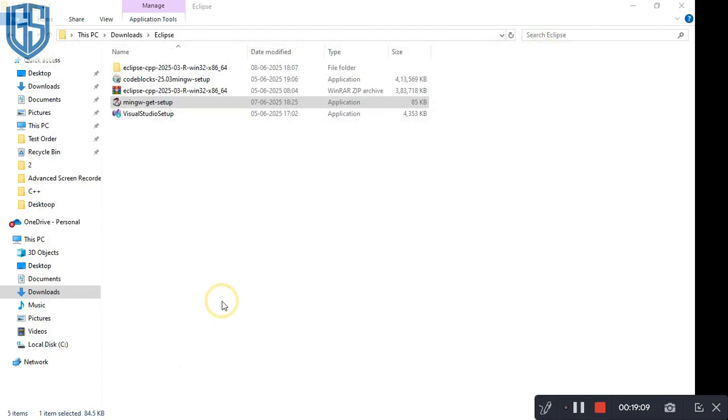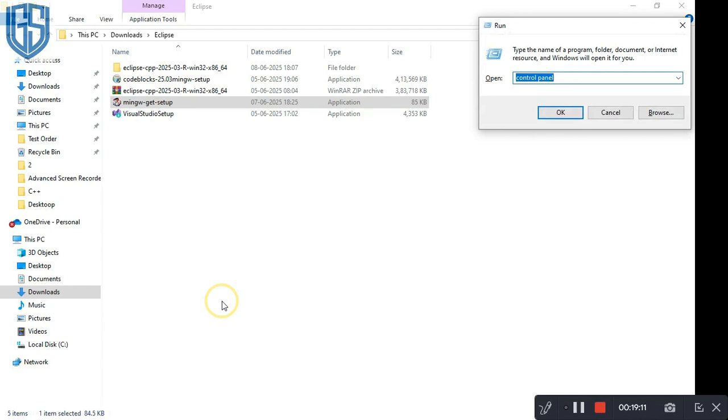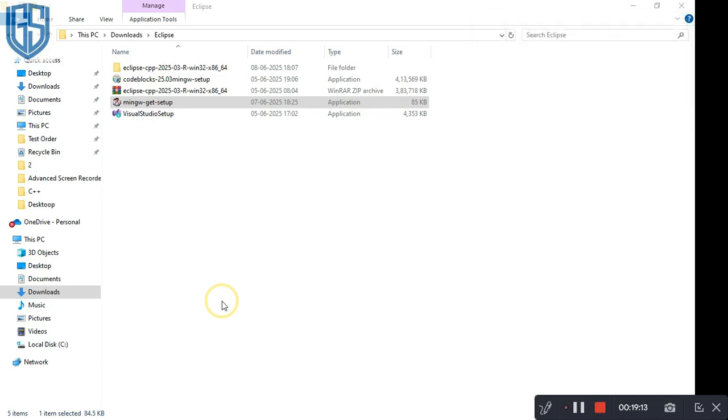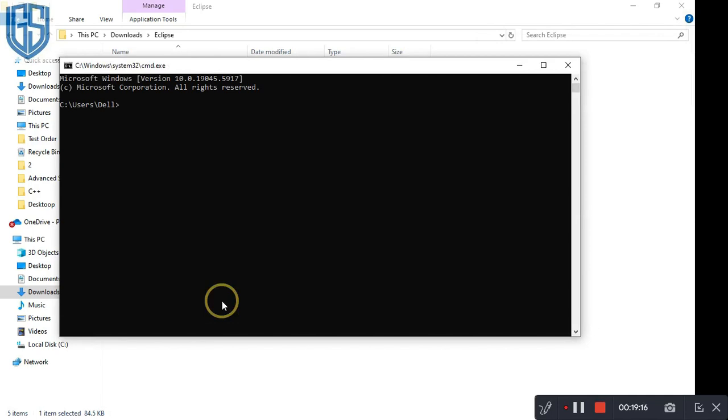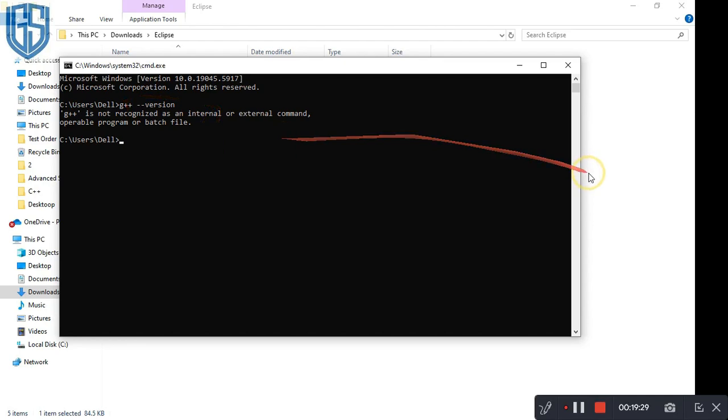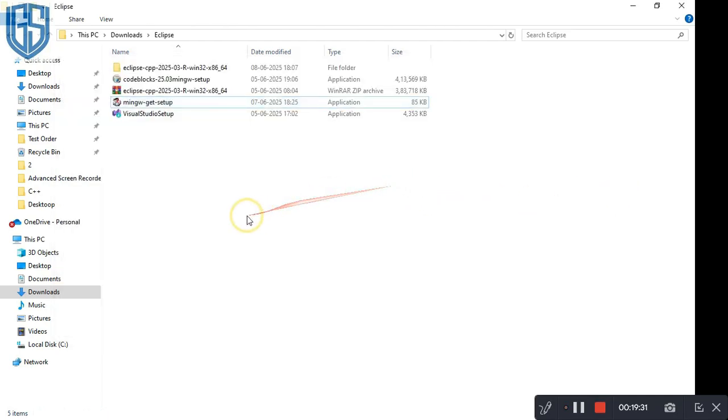And after that, if we go to the command prompt and type g++ --version, you won't find anything. So to get this version, you need to add the path of the bin folder.